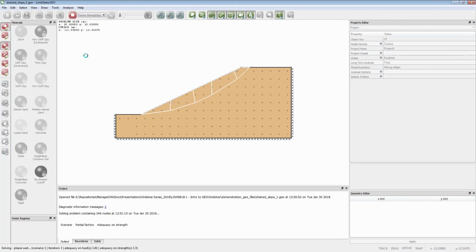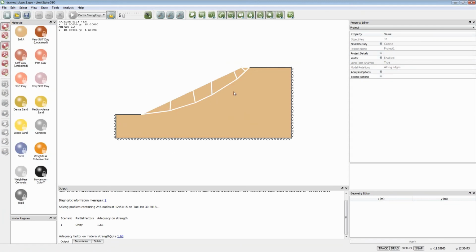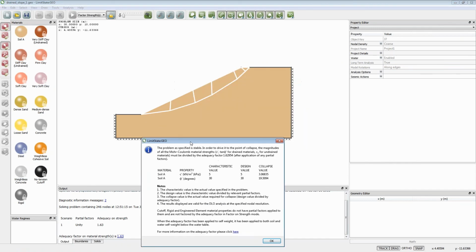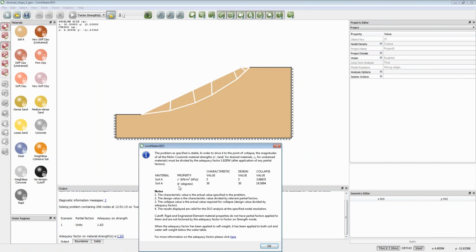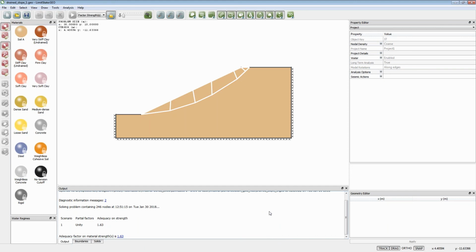So if I click solve on that, it runs through a range of failure mechanisms and determines that we have to reduce the strength by 1.63. So if I click on here, it tells me what it's done. It's taken the C' and phi' properties of soil A, shows me what the characteristic value is, and they have to be factored down by 1.6 to these values to actually get collapse. So that 1.63 is very close to the method of slices result, which was 1.6. And generally, they come out very close.